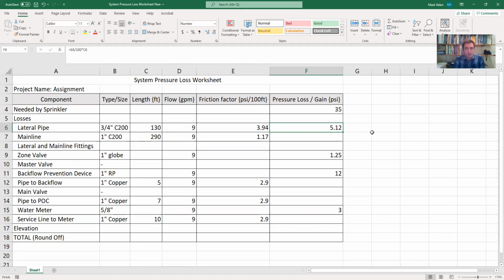So do you see how that works? And you always want to check your logic. Okay, so this is almost 4 PSI for 100 feet, and I'm going to have 130, so it's going to be a little bit more than 4. It's going to be 5. All right, just make sure you double check your logic.